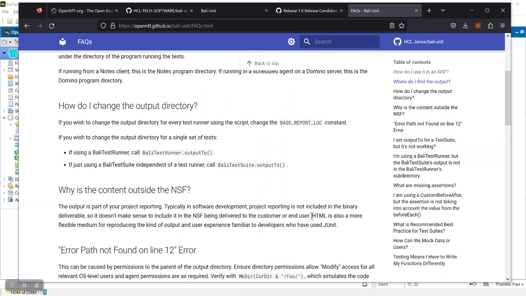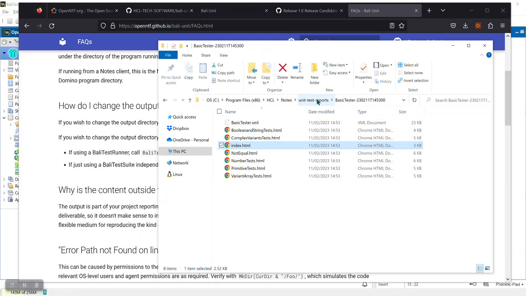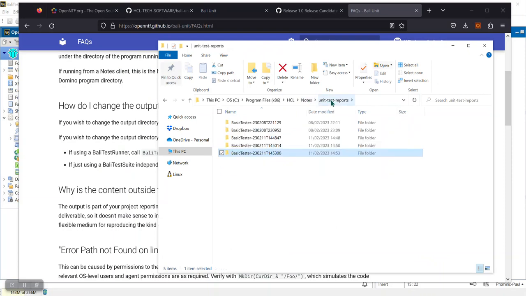One particular one that's relevant is to do with the output from the unit tests. The unit test output we are creating in a unit test directory relative to the program that's running it. So if you're running it from an agent triggered from the Notes client, it will be under your HCL Notes directory. If you're running it from a scheduled agent on the server, which you might do for user testing or integration testing, for example, then it would be on the Domino server.